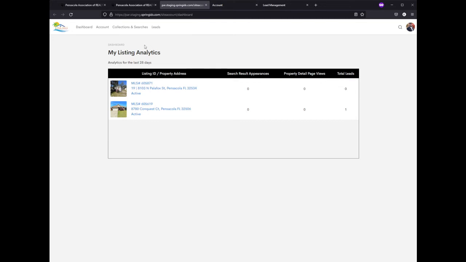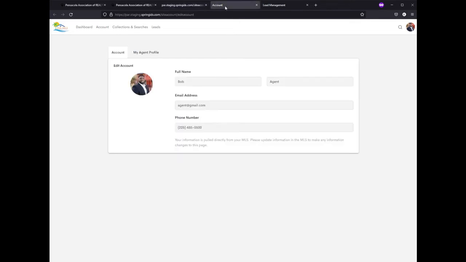So the two other options here are account and leads. For account, really there's not a lot that you'll have to worry about here. This is just the listing or your contact information that we're automatically pulling from the MLS. So this just shows the information that we're using for you from the MLS.